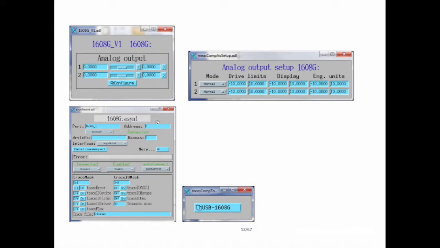These are the MEDM screens that would correspond to that simple version of the driver. We've got 2 analog output records. We can read back what the current value is. We can tweak them with these buttons here. This is the asyn record to be able to turn debugging off and on. This is a setup screen where we can change the drive limits, the conversion from integer to engineering units, where we can change it from normal to pulse output, and a top-level screen to load these with the right prefix and so on.